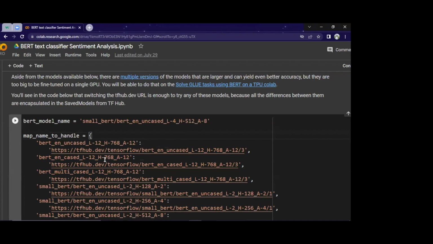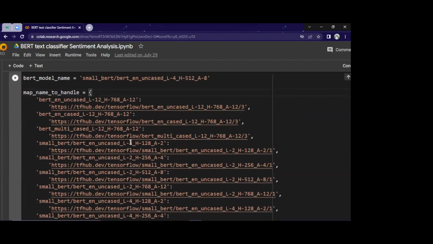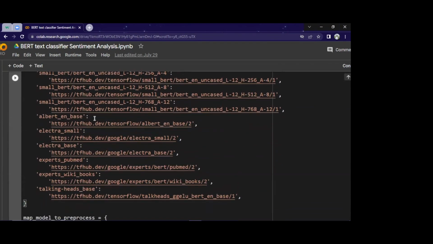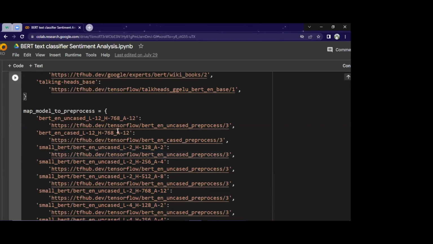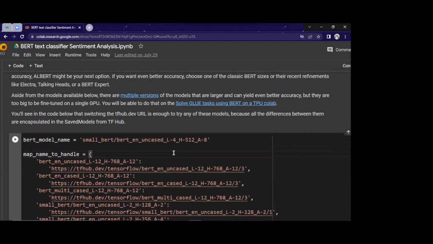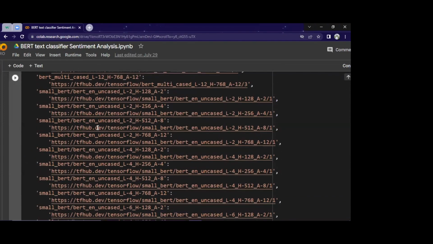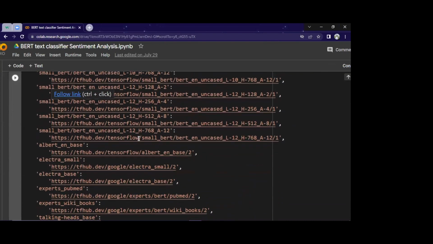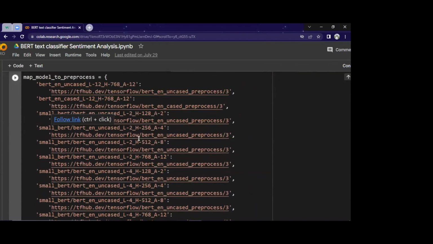It will, and from this dictionary, it will take your encoder, and we have another dictionary that will take your pre-processing layer. So pre-processing layer as well as encoder are available online. You just have to know the name. You just have to select a model, and it will use it as a key and fetch the link for here.